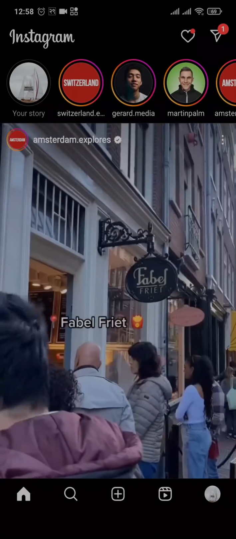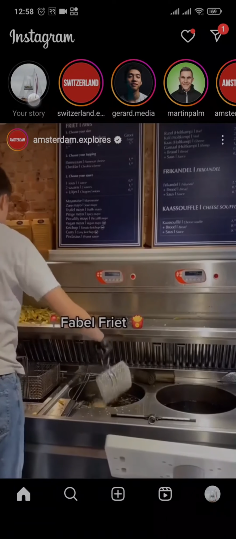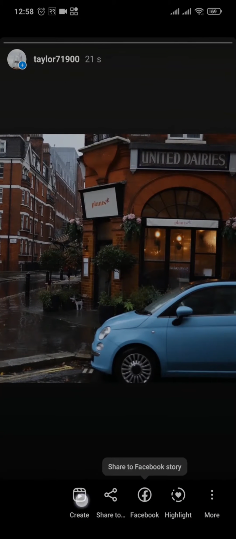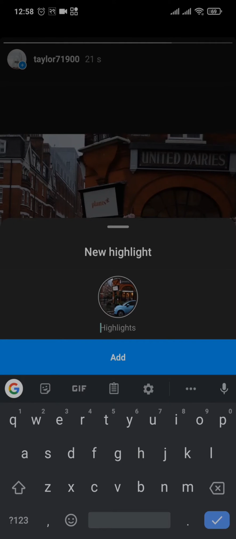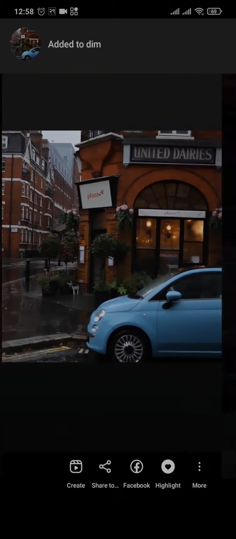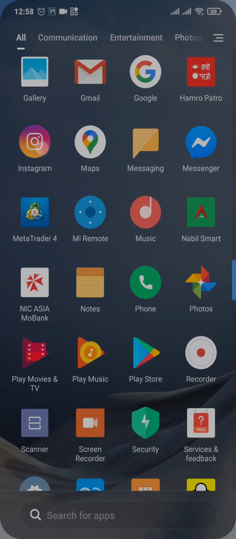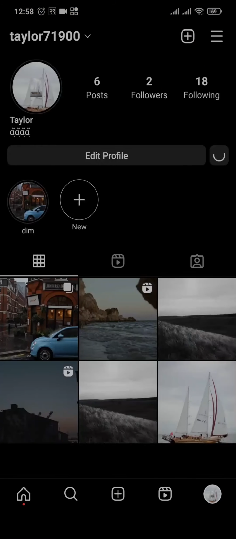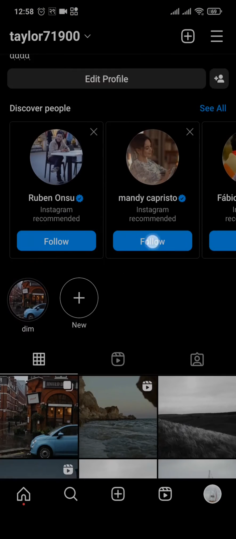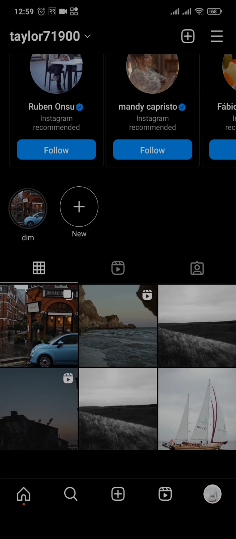After it completes posting, you can again tap open the story, and on the bottom you will have a few options. You simply need to tap on the highlights option right here. You can add in the name of the highlight. You can name it anything you want and you can tap on add. And as soon as you do that, you can head back to your profile and your story highlight that you just added will be visible.